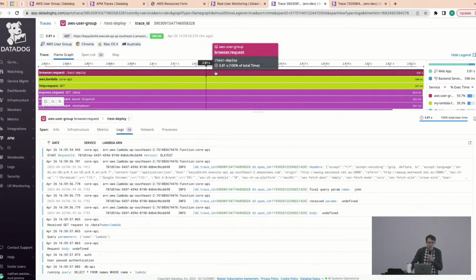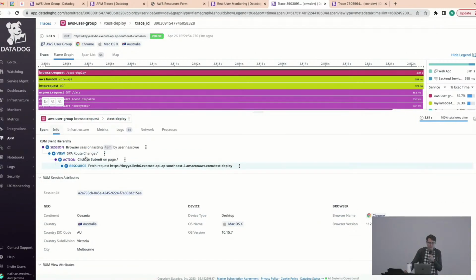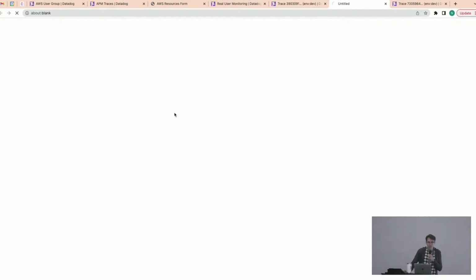these traces, we see this browser request. We've traced it from that particular user's session. So if we actually jump into the information, we can see that full session in real user monitoring in Datadog, where they encountered that error, what sequence of steps.